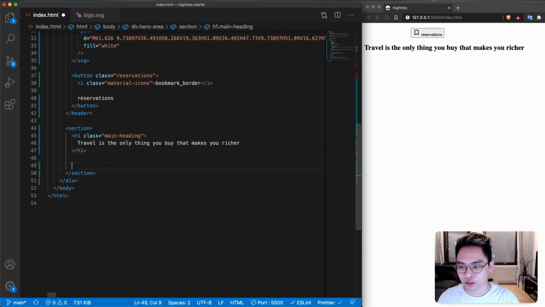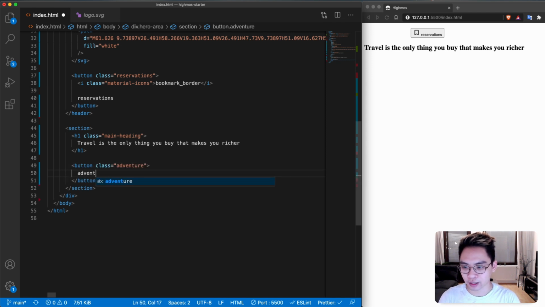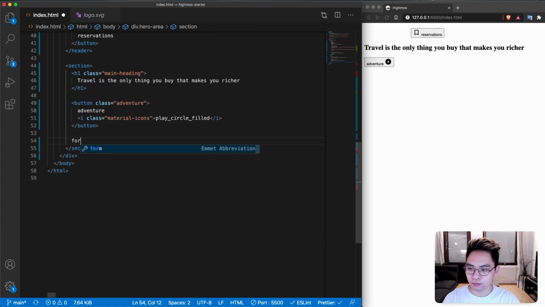Under the H1, let's create a new button. I'm going to name this Adventure. And in here, we're going to have the adventure text and then the icon. So let's copy this. This time, the icon could be play circle filled. Under the button, let's create a new form and let's name it booking. And we don't need the action for now.